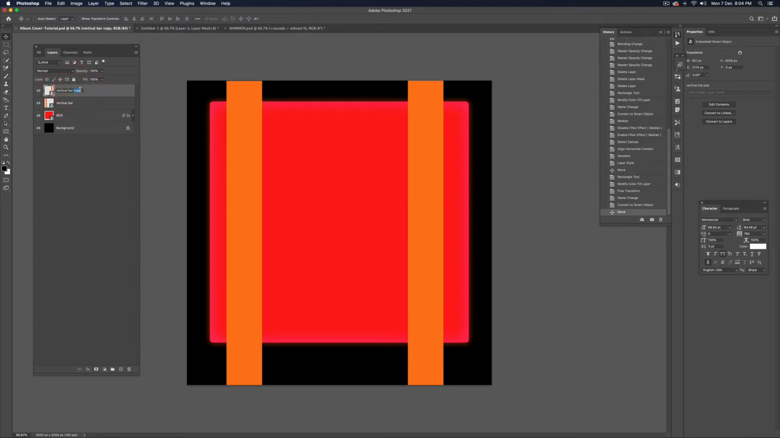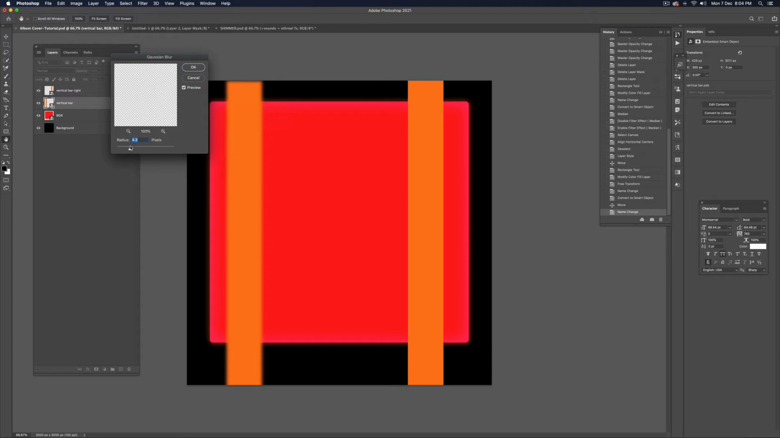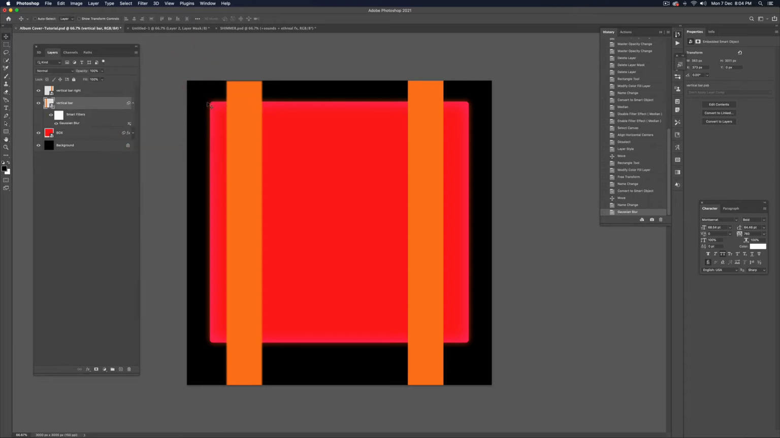So I prefer using shortcuts as much as possible, and I encourage you to do so as well. Name this vertical bar right, and now let's add some Gaussian blurs to the vertical bars. Something like around 6 pixels is fine, just so it's not too sharp and has these nice blurred edges.